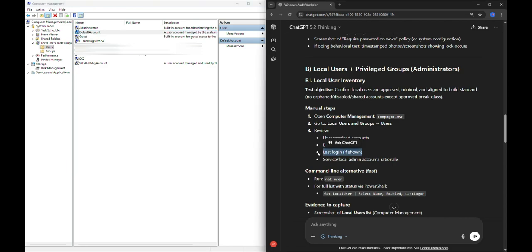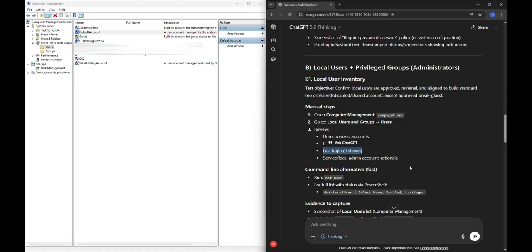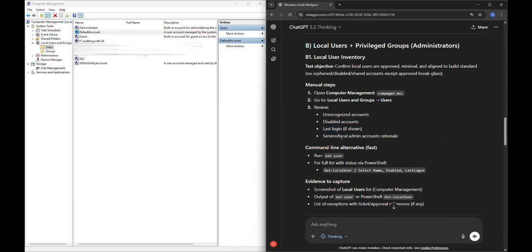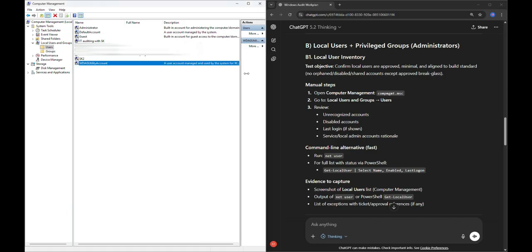Last login, if shown. You won't see it here, but there's a way to show it, which I think we'll pick up when we do either the script or the PowerShell command. So we'll probably get it along the line. And then service or local accounts rationale. So you want to know for any service accounts, what are they used for? I think I have one example here.